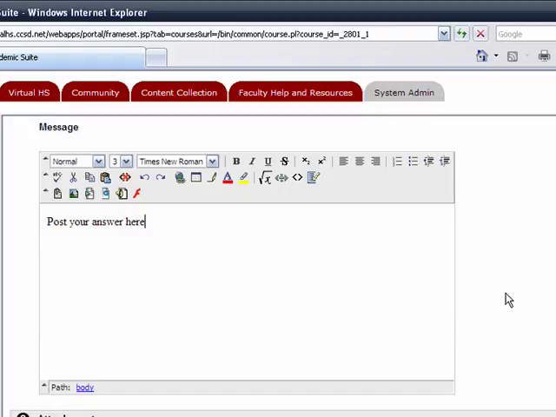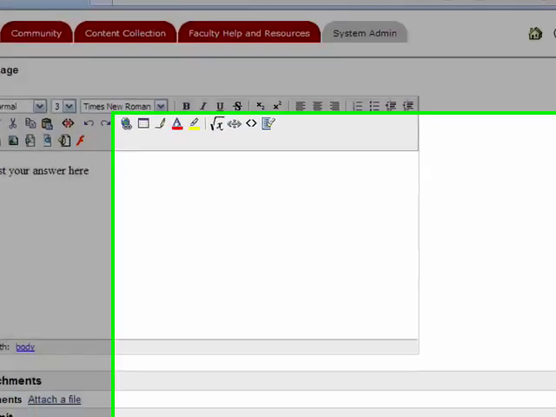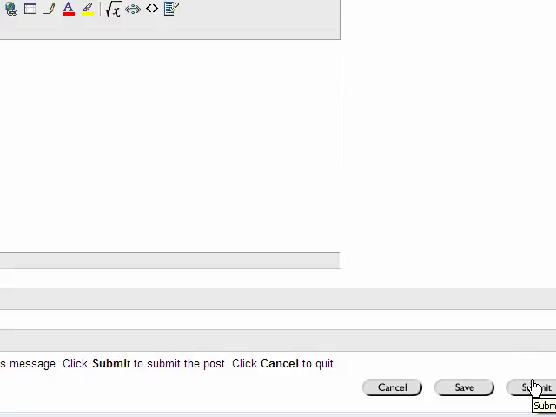Then once you've added your answer, you're going to again scroll down, and again it's important to click the Submit button, not the Save button. The save button will just save your answer if you hadn't finished it and you wanted to go back eventually. But the submit button sends it to the discussion board so your teacher can read it and grade it and other students can read it.